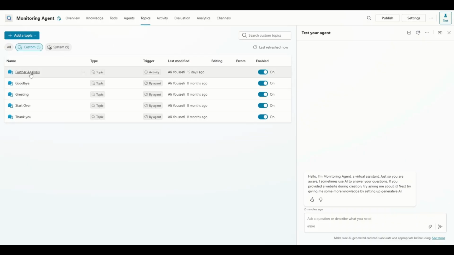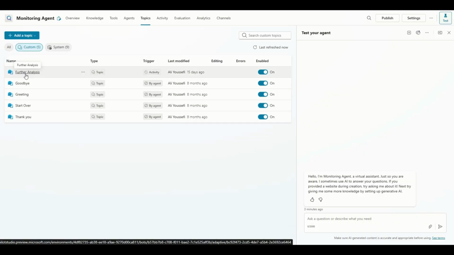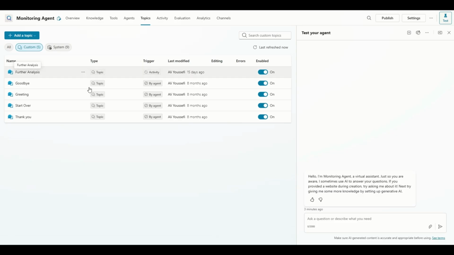We have a few topics here, just a further analysis one. That one's not doing too much, but that's if we want to go deeper and connect into other agents. So say we have an alert come up, we want to connect to a code review agent, a DevOps agent, a solution history agent, something like that. But let's go ahead and get started here.